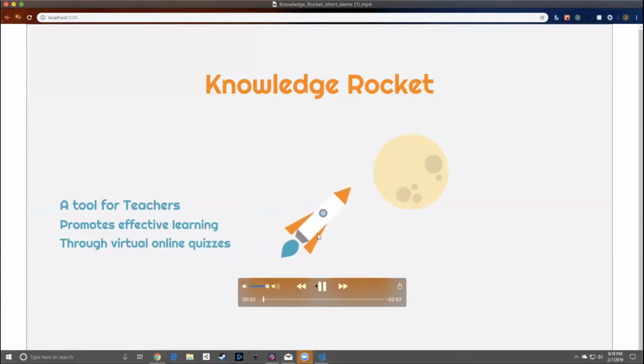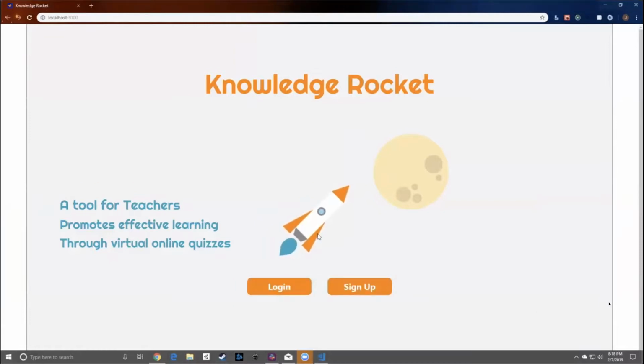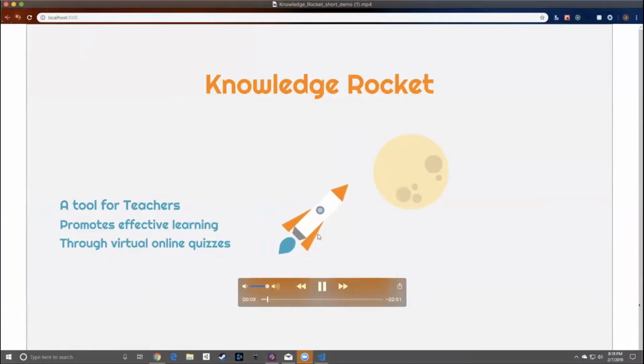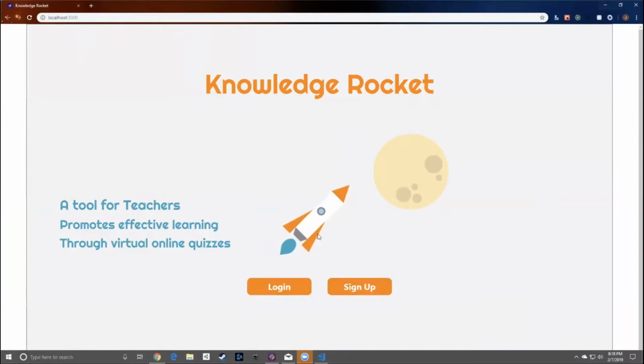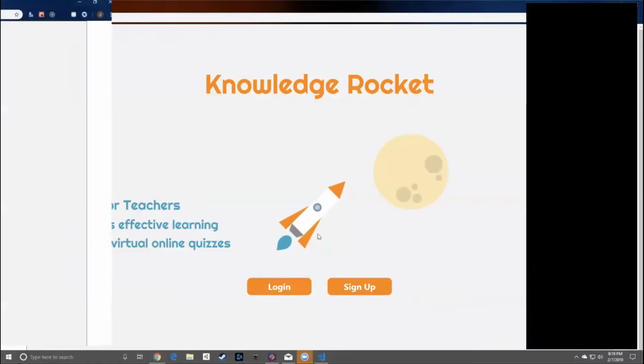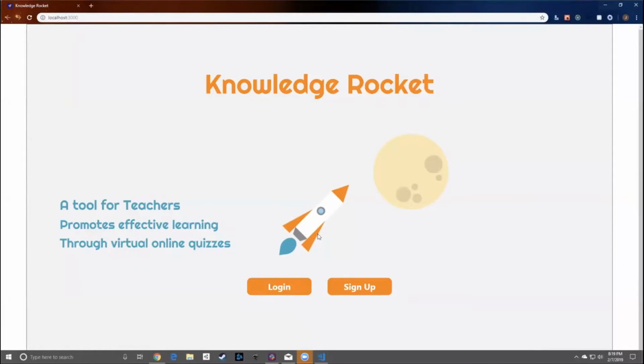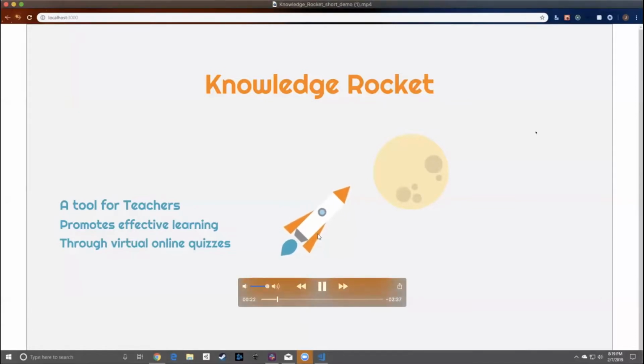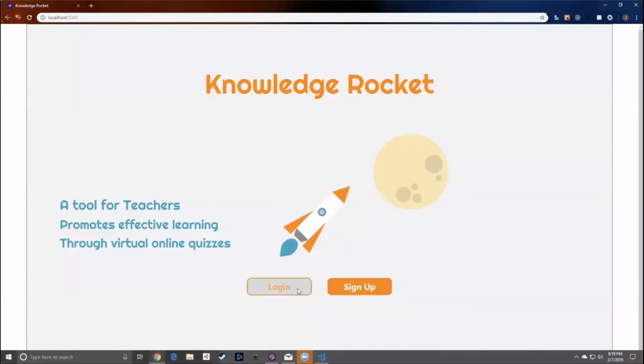So Knowledge Rocket, it's a tool for teachers that promotes effective learning through virtual online quizzes. Each quiz is sent at a different interval of 2 days, 2 weeks, and 2 months. These are emails that contain a URL for the quiz the student will be taking. And for our stack, we're using React Redux for the front end and Django Python for the back end.